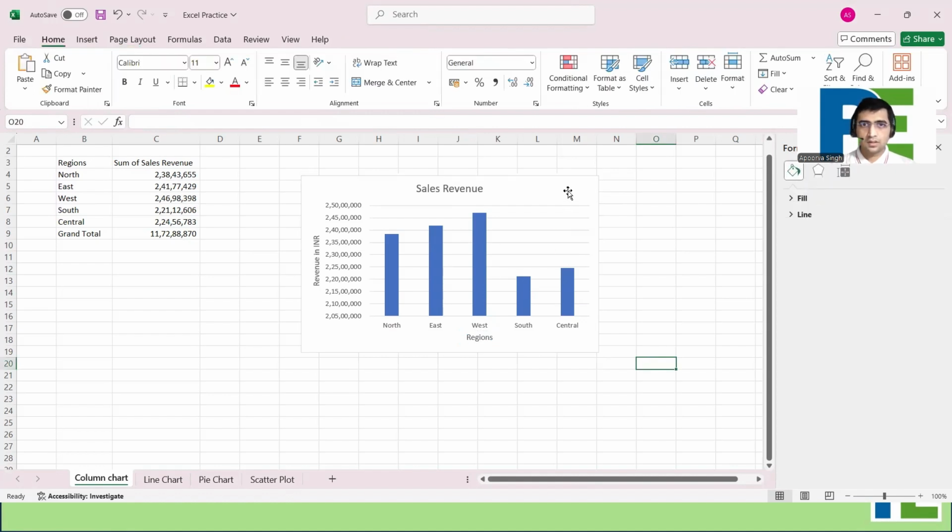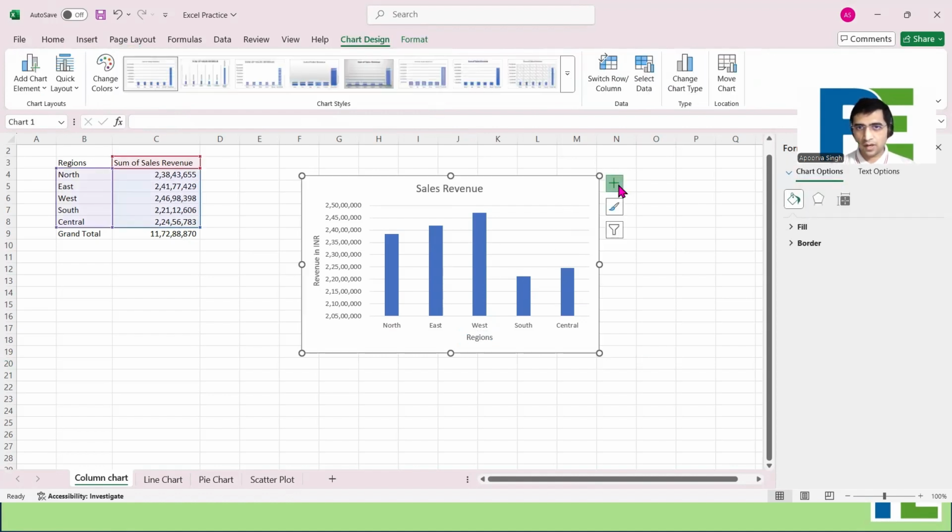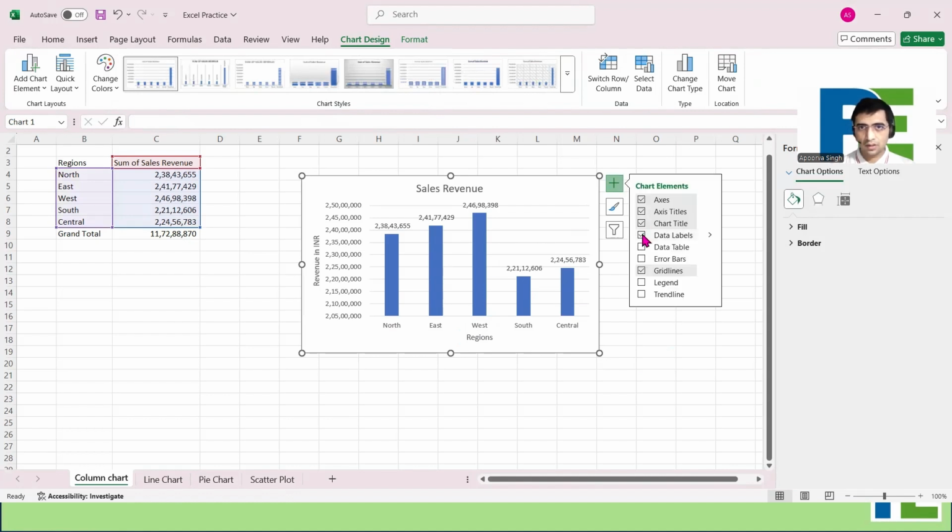right? Similarly, there are other things which I can add. For example, data labels. When I add data labels, you would notice that it has added value of each region on the top of the column.